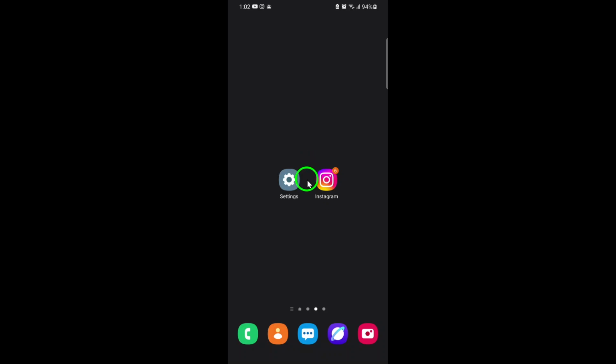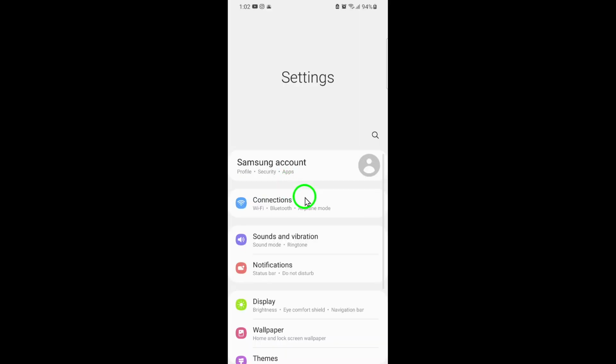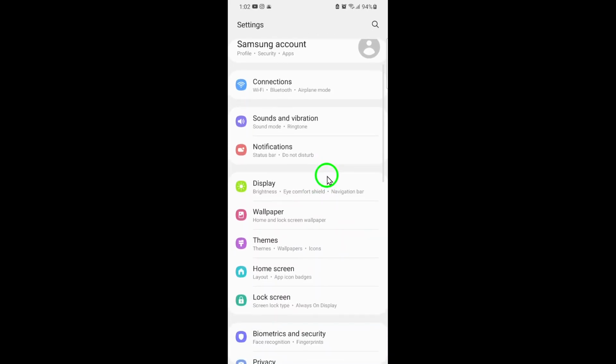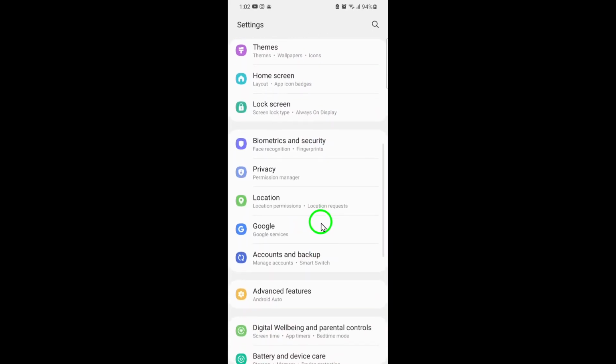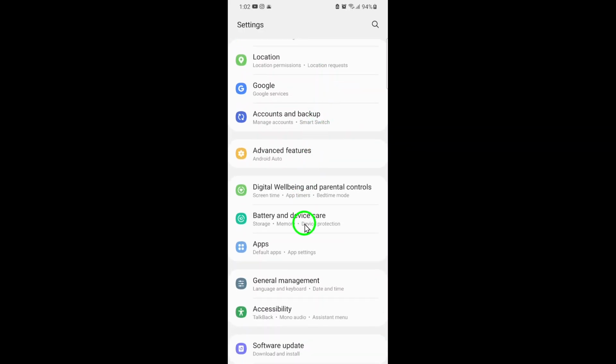Let's get started. First, unlock your phone and head straight to the Settings app. This is where you'll find all the controls for how your apps behave on your device. Once you're in Settings, scroll down and tap on the section labeled Apps. Here, you'll see a list of every app installed on your phone.